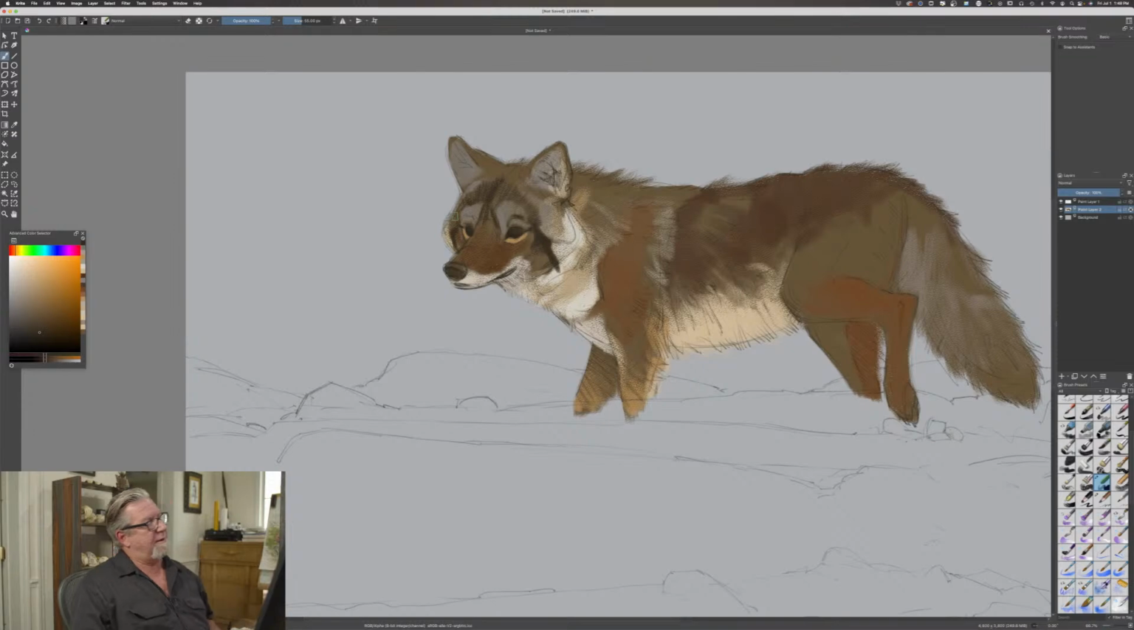So I'm slowly working towards a little bit more detail in the markings. But still, I'm not hitting any kind of lighting yet.